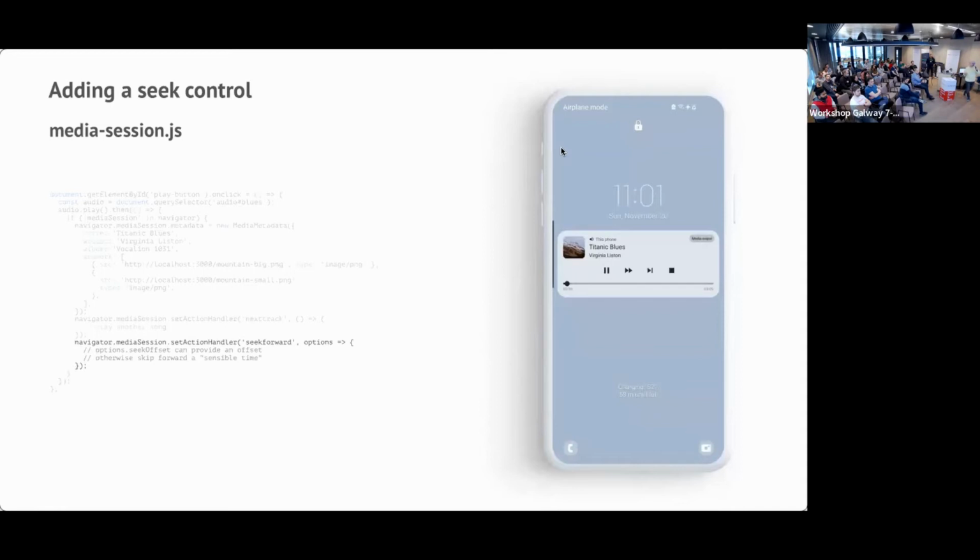And we can even implement seek controls. And there's actually a range of action handlers for seek. I'll just talk about one of them for today, which is seek forward. So this is intended to help the user skip forward a small amount within the song. And it can come with an offset. So the platform can pass to our application a certain number of seconds that they want to offset this seek forward by, or seek backwards if we were to use seek backwards.